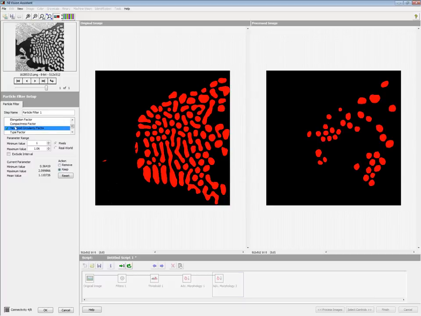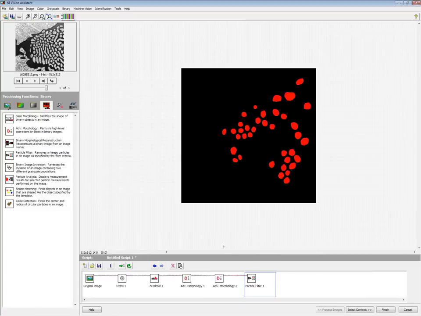Okay. So the basic Heywood circularity factor function is to calculate the ratio of the perimeter of the particle to the perimeter of the circle with the same area. So the closer the particle is to the circle, the ratio will be tending to 1. And we place here keep as an action because we want to keep the particles, and we press OK.